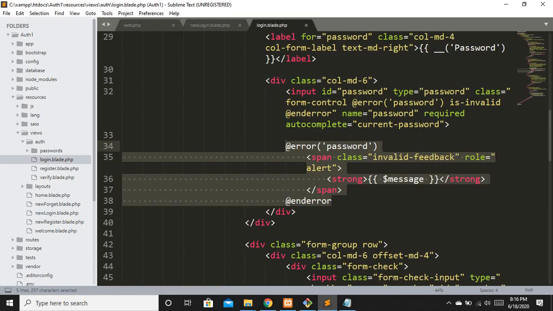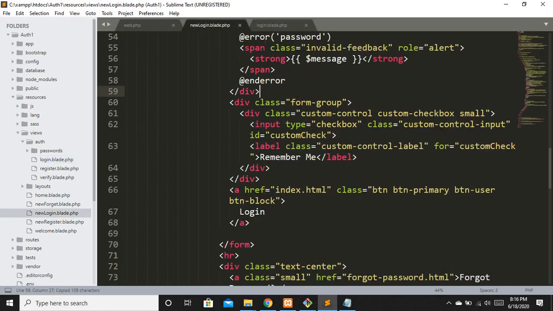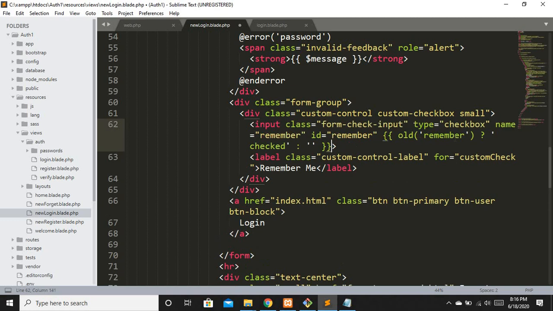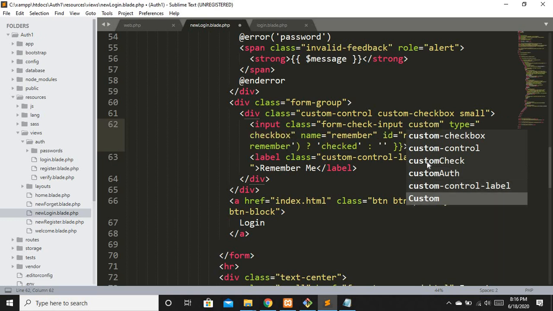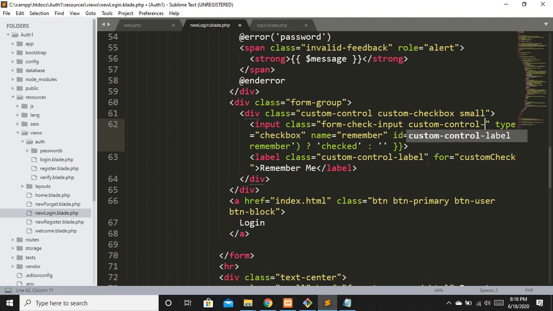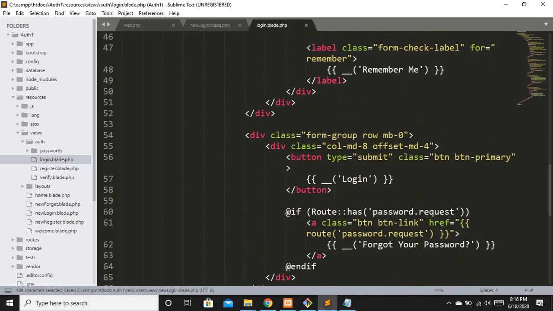The next step is to copy the remember field, because it is going to validate the remember me field as well with the same name. I'm going to copy this and paste it right here, and I'm going to assign the class custom-control-input as well, so we don't break anything. Let's assign it: custom-control-user. That's it.